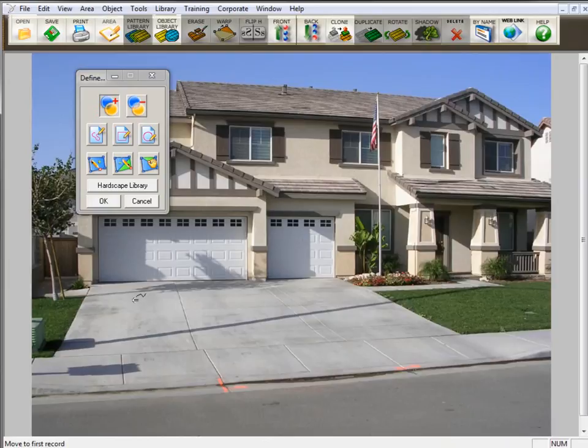Now there are several options in this tool, but let me show you real quick why you want to use it. I want to define this area here of the driveway to place in pavers or decorative concrete. So what I do is I click the area with the Define Area tool. That point is set. I'm going to draw around this driveway, and I go back to the beginning. I've closed the polygon, so now I have a defined area.